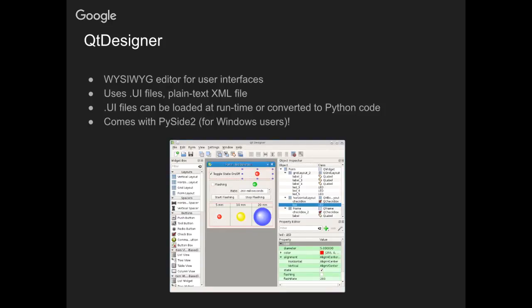Some of the nice things about Qt Designer is that the files it saves are just plain text XML files. They end with a .ui extension, but they're just plain text. So we can open them in any editor. If you didn't have Qt Designer installed somewhere and you needed to make a small modification, like maybe you wanted to change a label that said one thing to say something else, it's very simple to do that, even with just Notepad, if that's all that you had available. You can open the .ui file in any text editor.